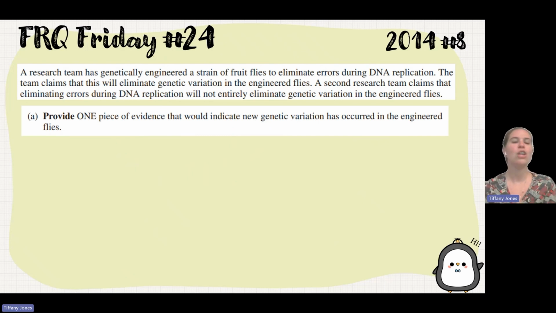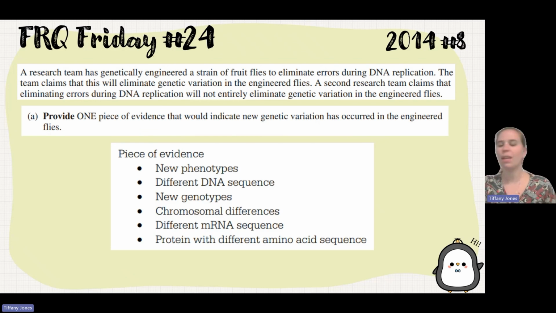the engineered flies. So that means that I'm going to provide only one. The first one is the one that the readers are going to score. So how do I see that there is new variation? Well, number one, there's a new phenotype. The sequence may be different. The DNA sequence might be different. Maybe there's a new genotype. Maybe there's a difference in the chromosome, or maybe it's a different mRNA sequence, or the protein could have a different amino acid sequence. These are all visible things that could have happened with a change in the DNA.